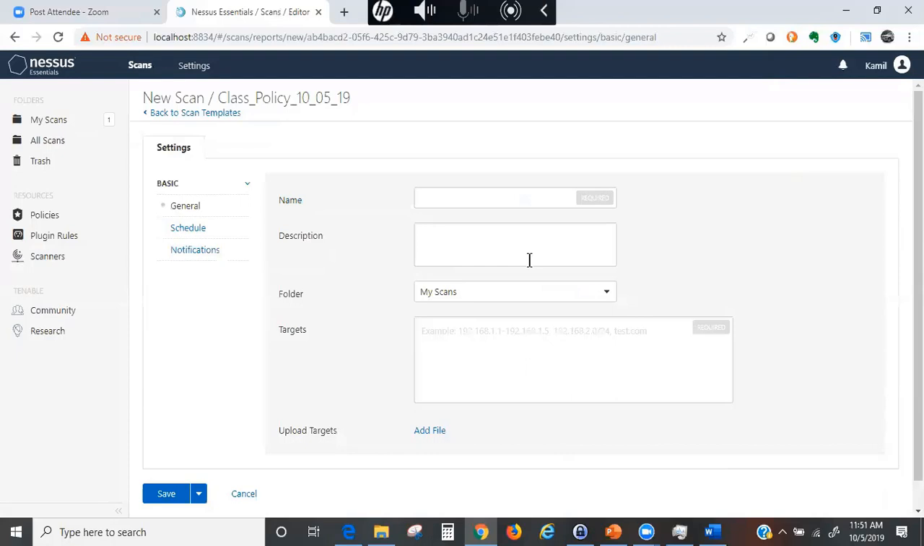Make sense? All right, so now we're going to call our scan policy scan, right? And then date it. So let it be the same as the policy, so you know exactly what policy is running what scan, right? And then description.